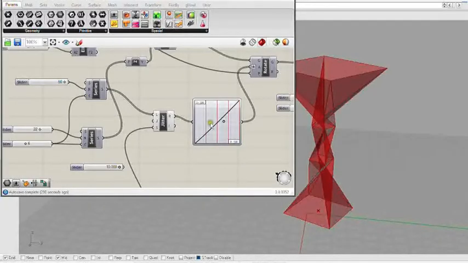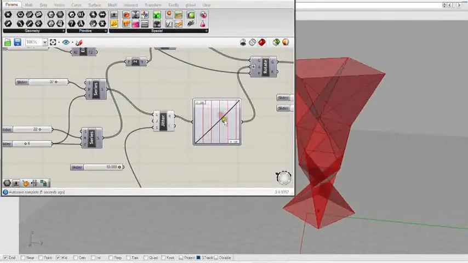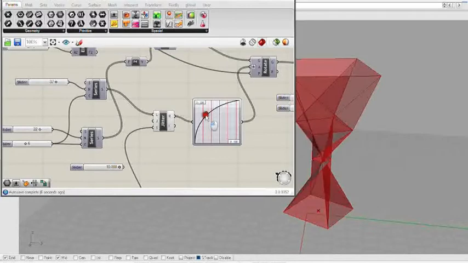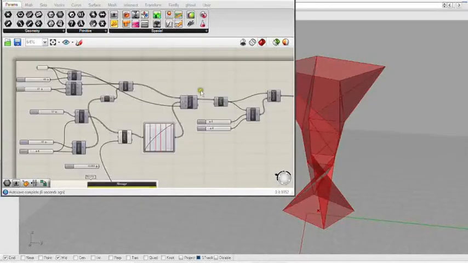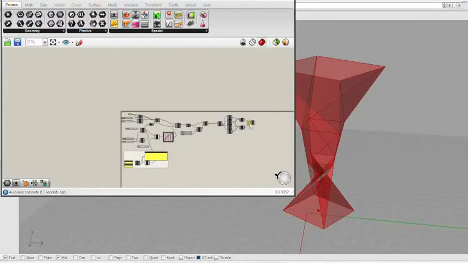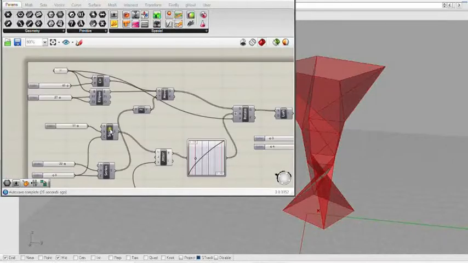This part over here is what you can use to modify the vase with the sliders. This graph here lets you do more subtle changes. And the reason this is tessellated is because I used the paneling tool that Grasshopper has, and I put triangles morphed into the surface.